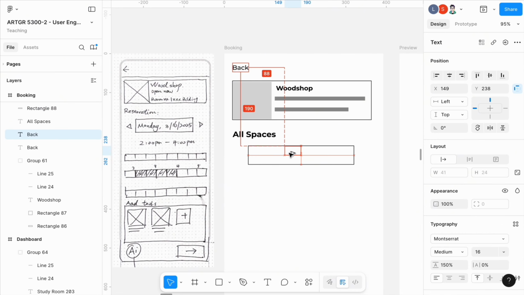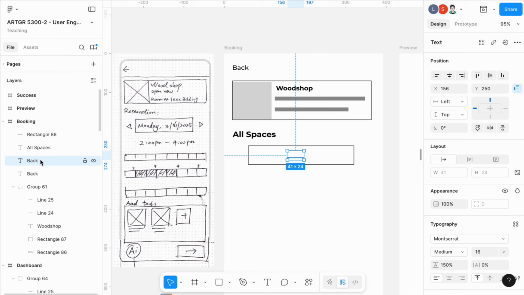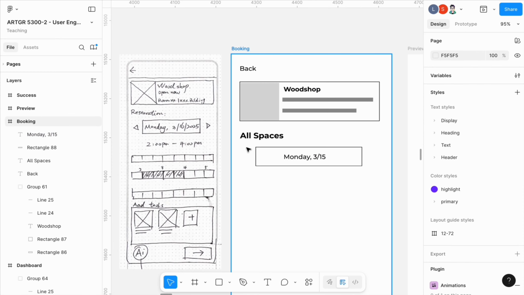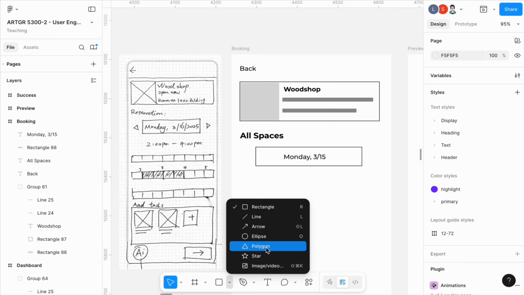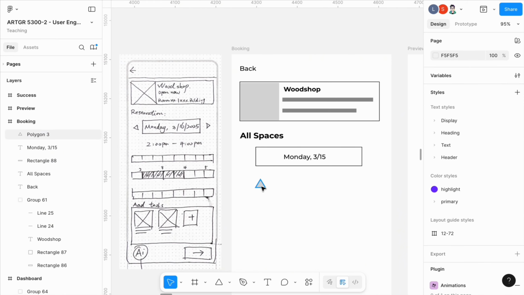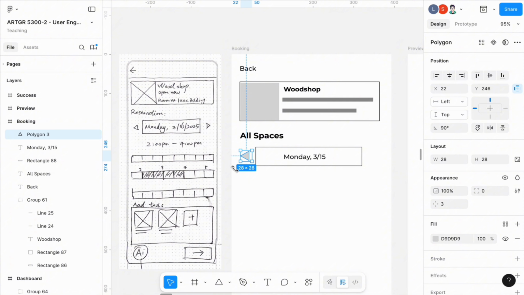And now I'll add some text and make sure your text is moved to top of the layers. Monday, March 13th. Okay, here is a little icon. You can find an icon online, but to make it very simple to use, very simple to create, I just use anything that is available in Figma.